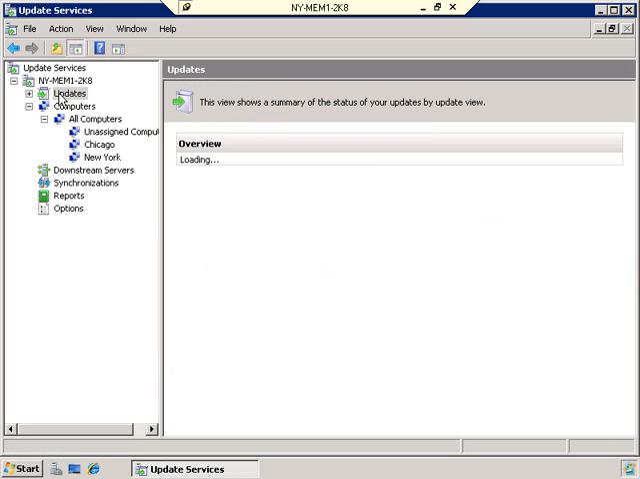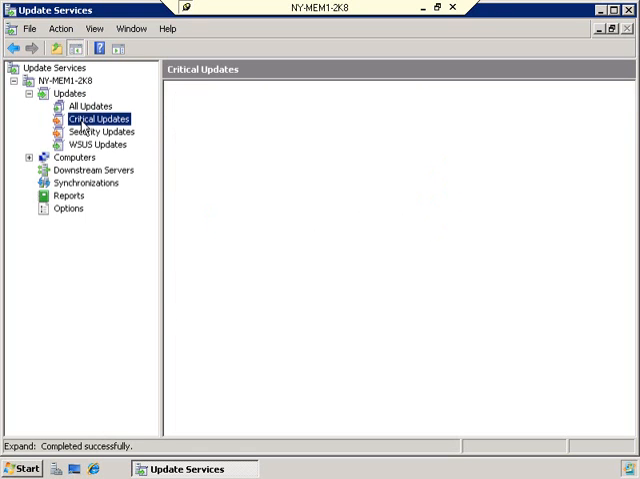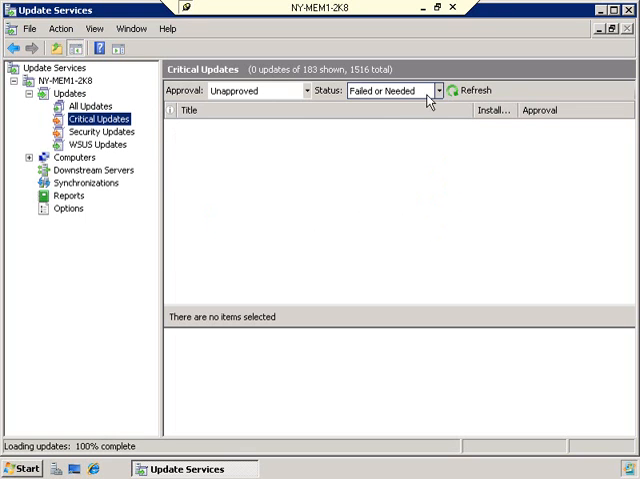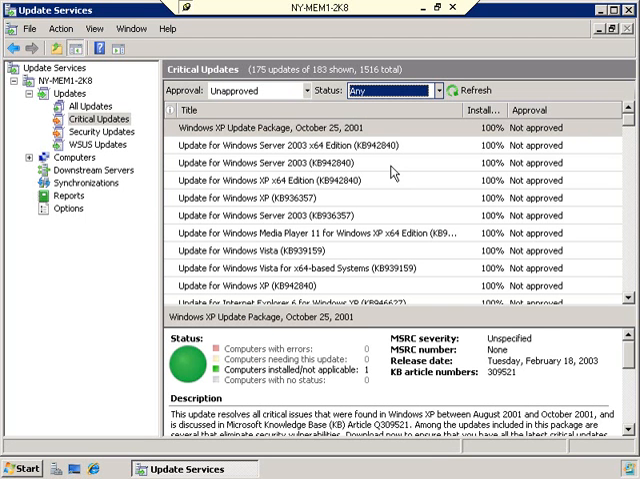If you click on updates, you'll notice it's going to give me an overview in just a minute. Here we go. It's going to show me that I have 1,486 total updates. Oh, and you know what? I'm just noticing that they are installed. I think I may have clicked to go ahead and approve them. Let me take a look here. I'm going to go ahead and click on critical updates. And let's go to unapproved, any, and refresh. Let's see what we have here. Oh no, you know, we do have a bunch that are not approved.